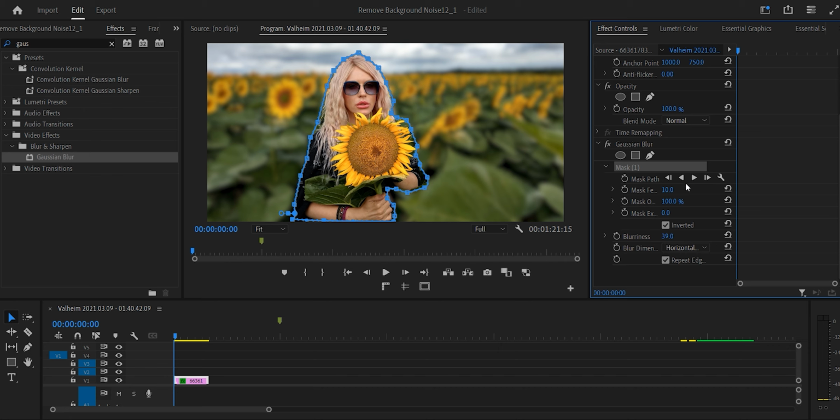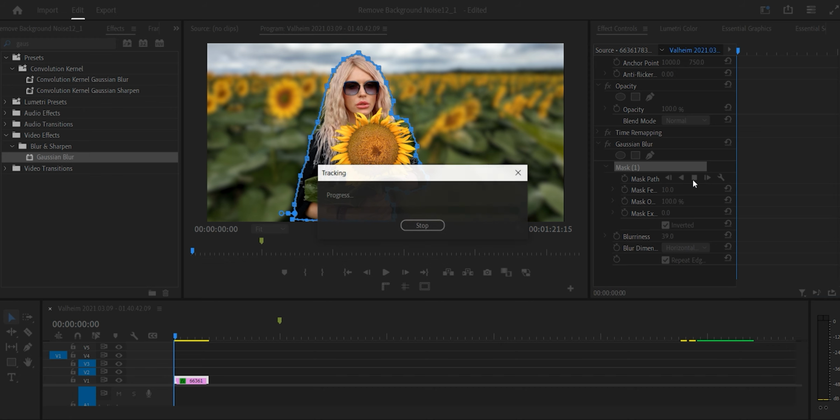By the mask path, you will see the little play button. Click on this and Premiere Pro will automatically start tracking your subject through the entire clip. It means that the blurriness will stay on the background and not transfer to the subject.